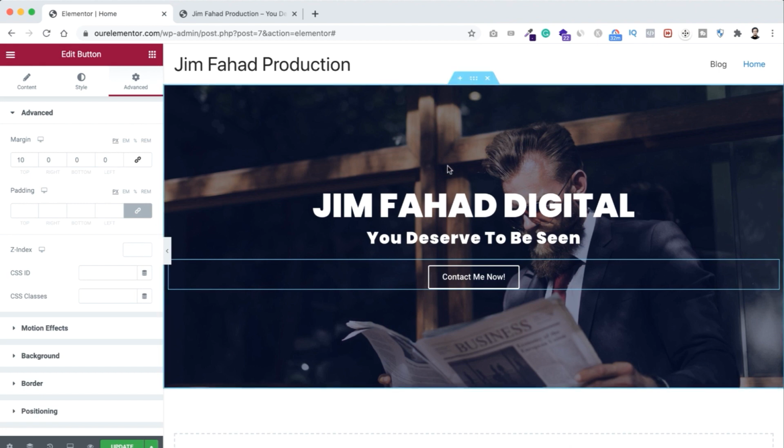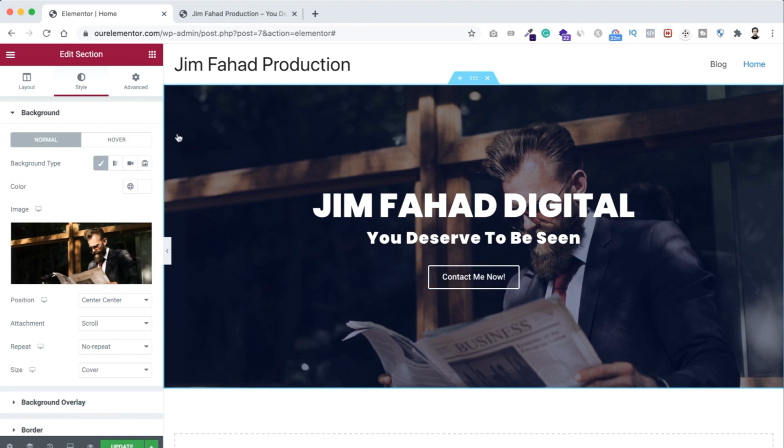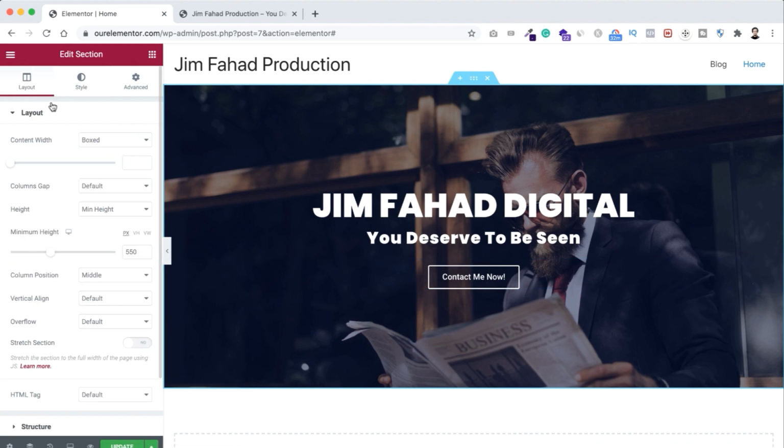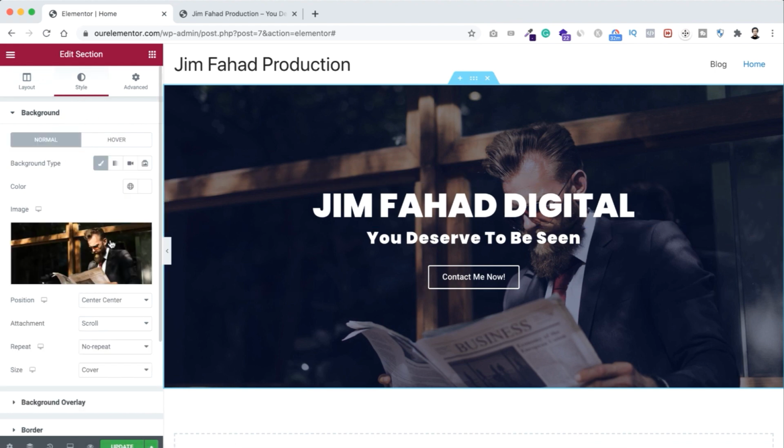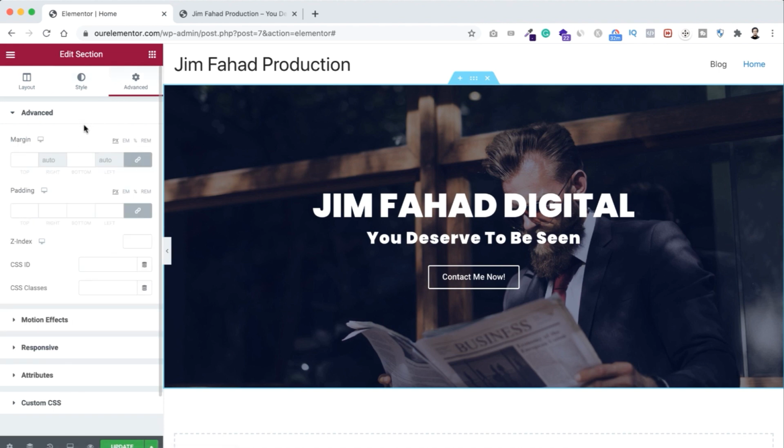Similarly, if you want to work with any section, you need to click here on these 6 dots. Then from under this layout tab, you can control the height and width. If you want to do some style, you can do that from under this style tab. And under this advanced tab, you can control the padding and margin.